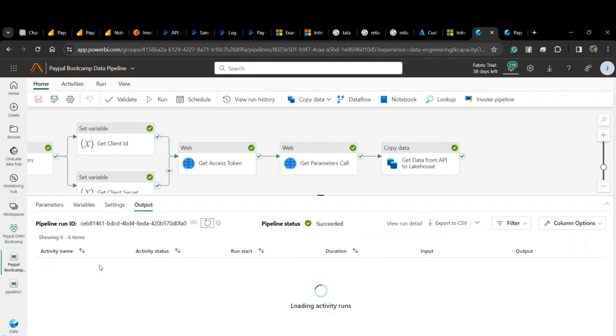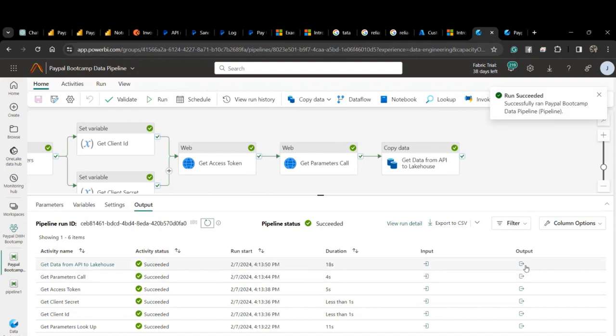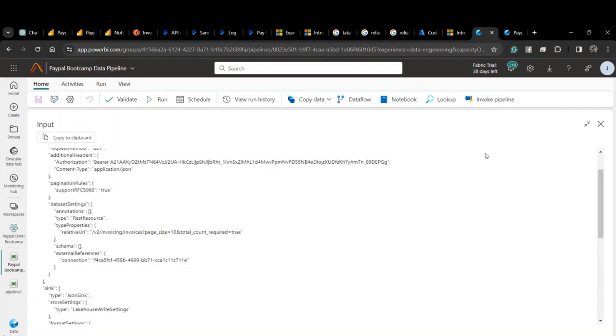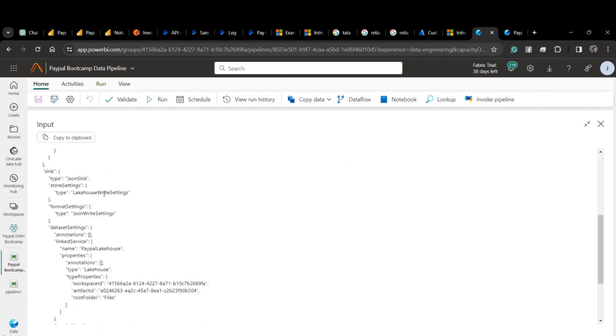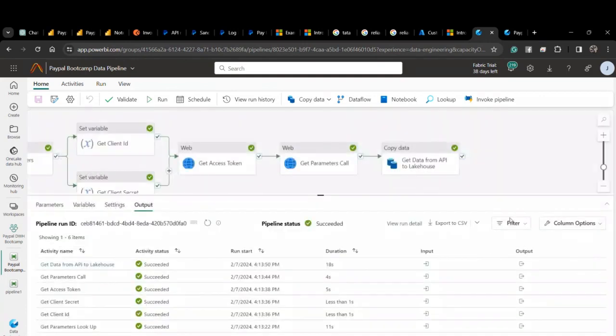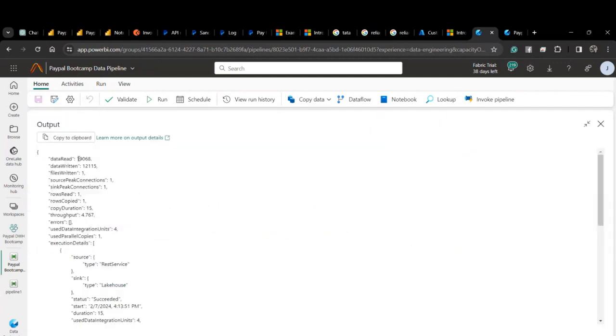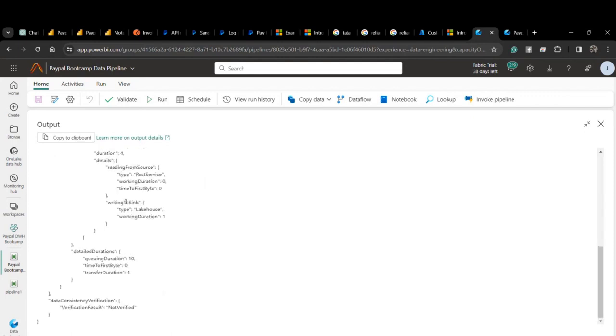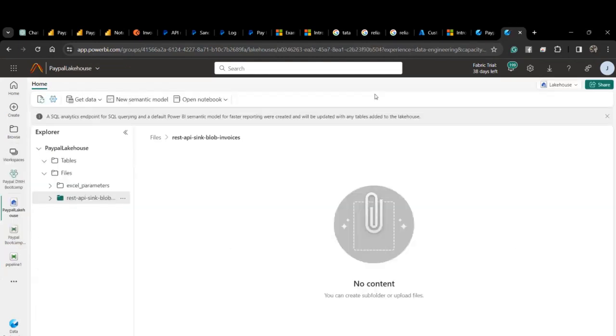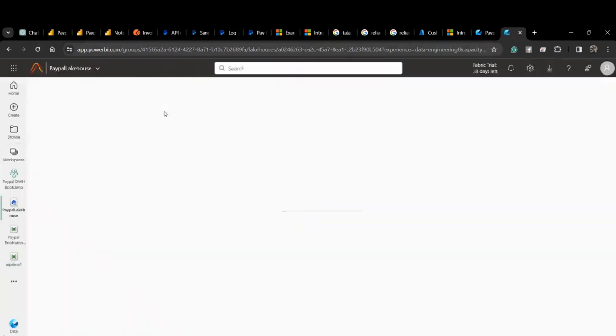So you can see it worked. If we click on this part, input, you can see everything it got from the input, and in output we can see the data read, the files written. One file was there. So now if we go here and refresh it, in the lakehouse you can see the newly created file.